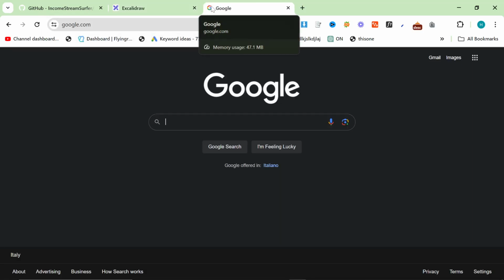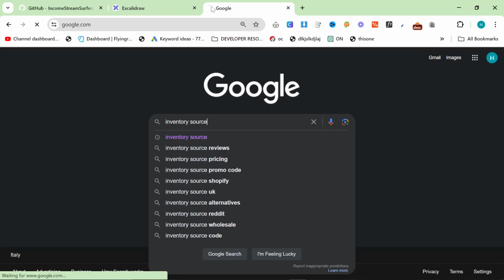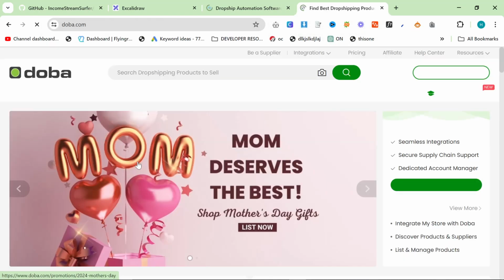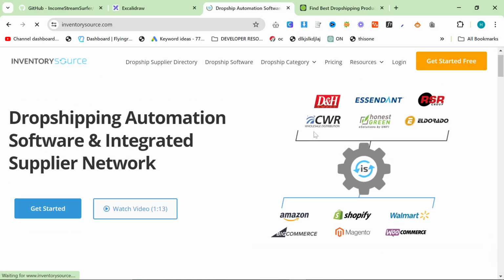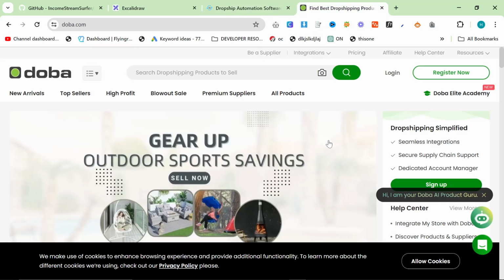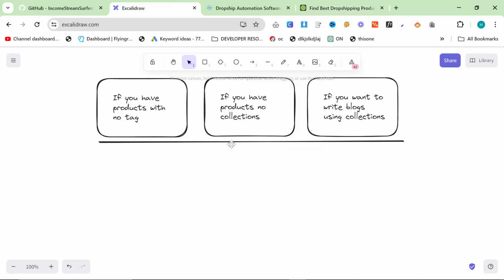Now, the reason that I'm doing it like that is because of tools such as Inventory Source, tools such as Dober, any of these tools that just make it very, very easy to click a button and add things to your Shopify store. So it's actually very easy to get products onto a Shopify store. What's not so easy is using those products within your content and also creating collections in order to rank better.